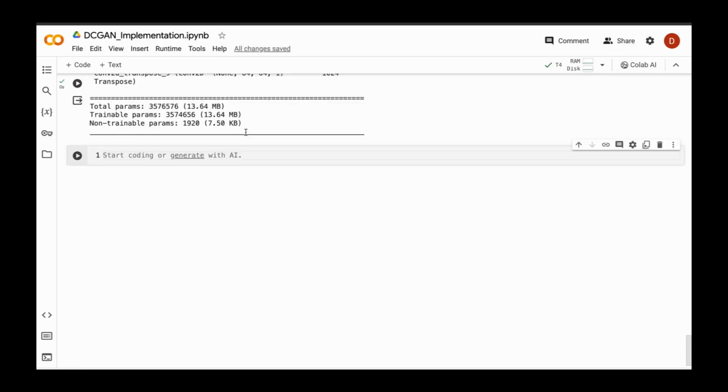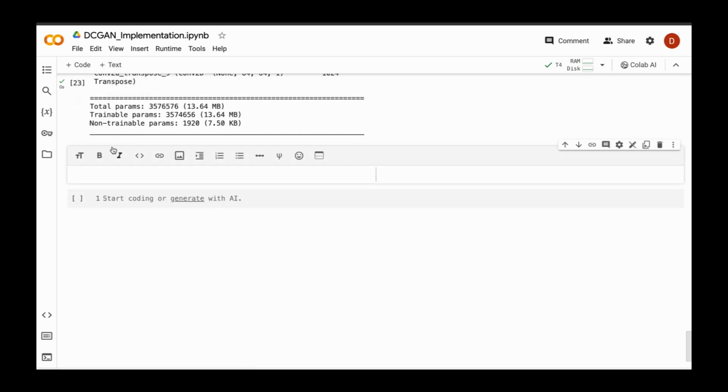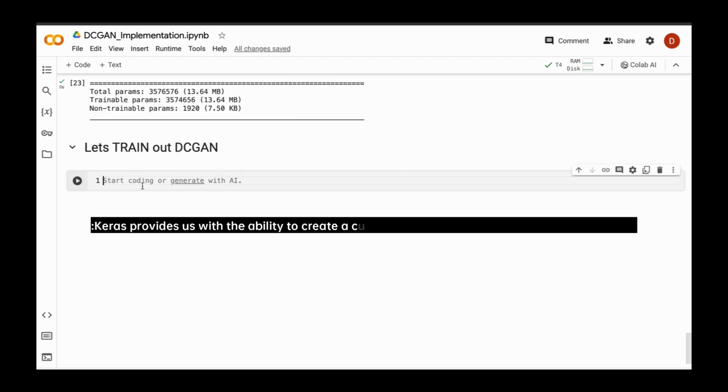So now that we have designed both the generator and the discriminator modules, let's start with the actual training script. So let's train our DCGAN, that is Deep Convolutional Generative Adversarial Networks. Now the Keras library provides us with the ability to create a custom train step function to implement the logic for training. So we will add here class DCGAN and here we will give models.Model. Then we will have init functionality.